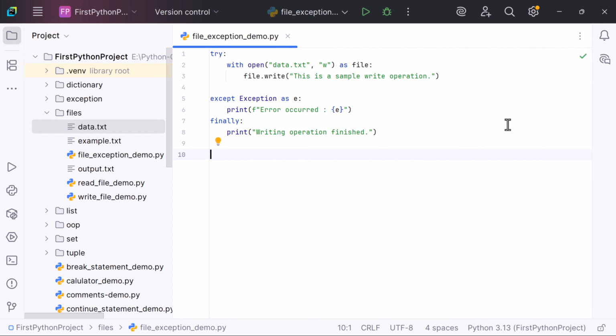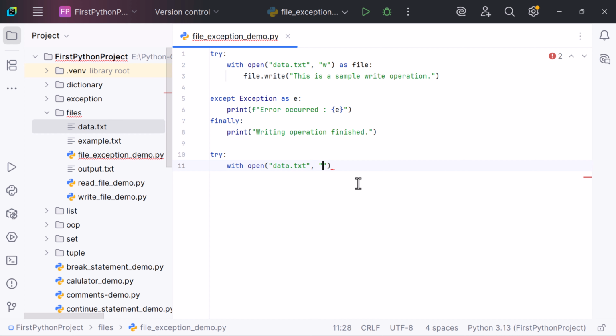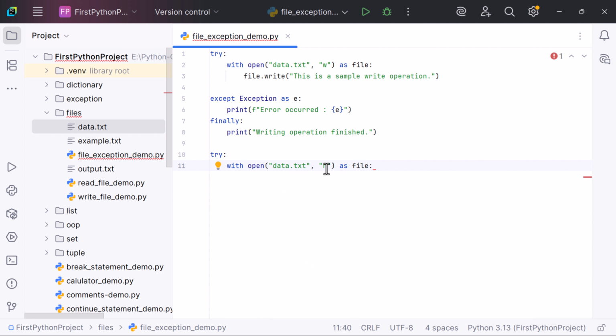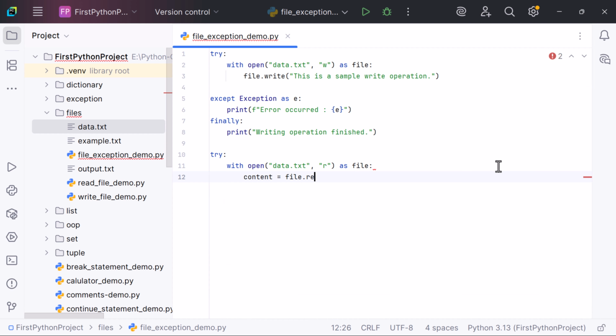Let's build the logic. We type try:. Inside it, we use the with block again. with open("data.txt", "r") as file:. This opens the file in read mode. The letter r means read only. If the file doesn't exist, Python will throw a FileNotFoundError. Now inside the with block, content = file.read(). This reads the entire content of the file as a string. Then we print it: print(content).